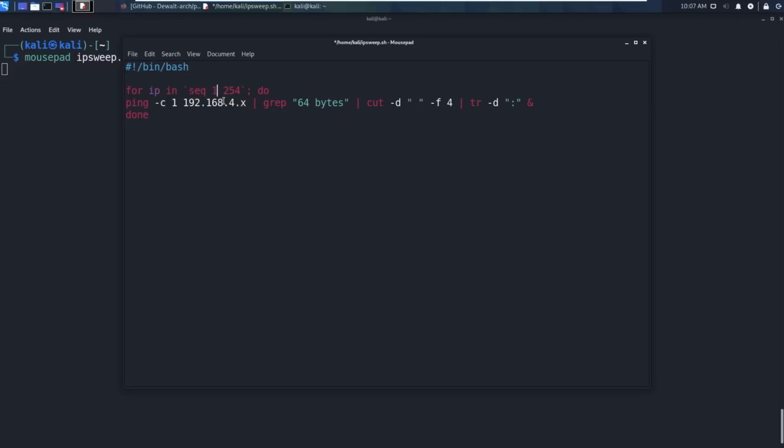So 1, 2, 3, 4, 5, 6, 7, 8, all the way to 254. This for loop means I'm going to do this every single time. So for IP in 1, for IP in 2, for IP in 3, we're going to run this command until we're done. So until this sequence has run 254 times, it's done.